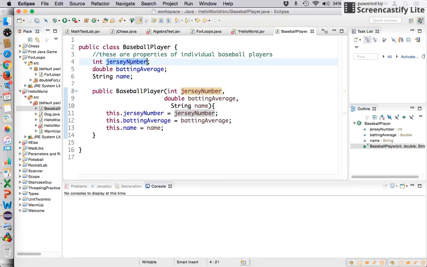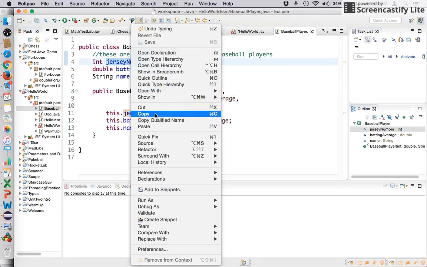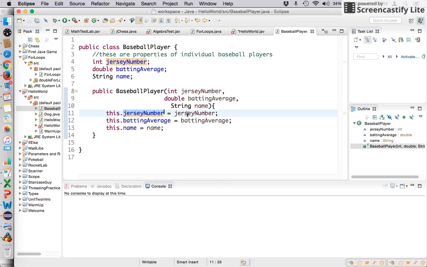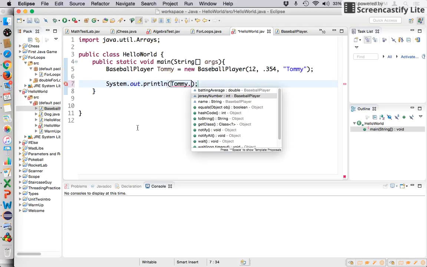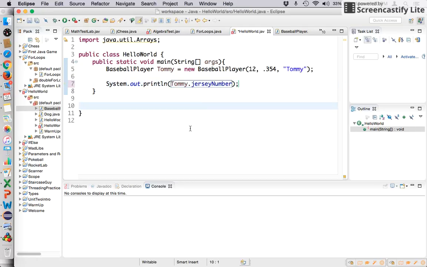That's common. So this dot jersey number equals jersey number? Well, we should get that. So I don't know what's going on. Let's see if we can just print this. I don't want you guys to get too intimidated when you see this stuff, because there's always a reason. Let's see if we can ask for Tommy's jersey number. Okay, now it works. Not really sure why that did that. I think it was just confused or something.